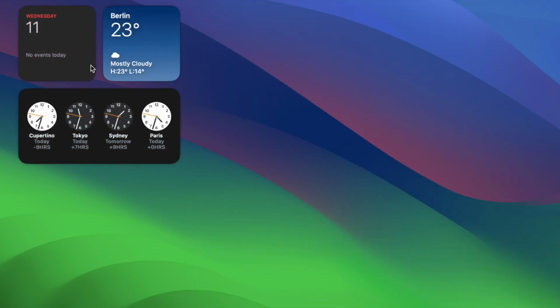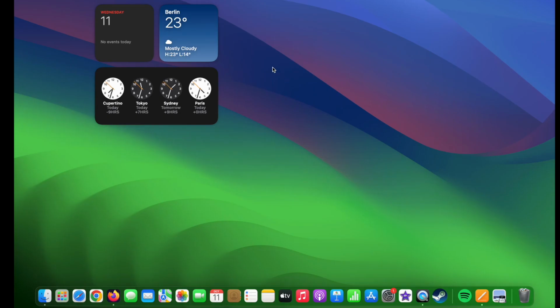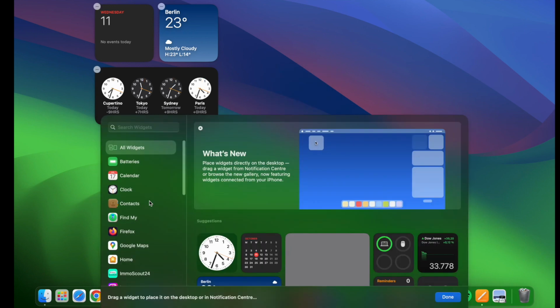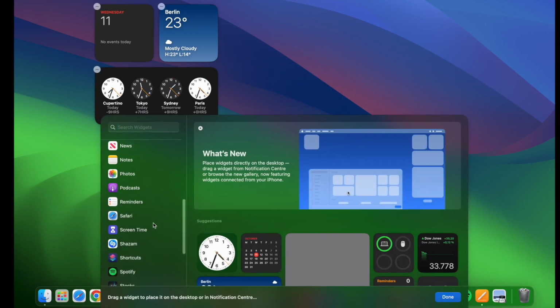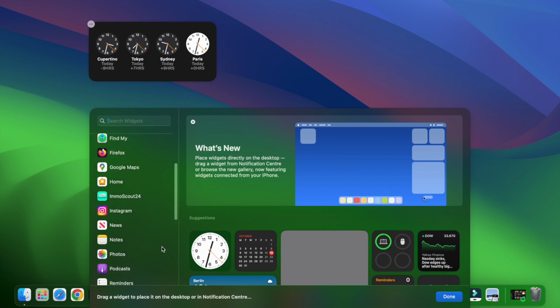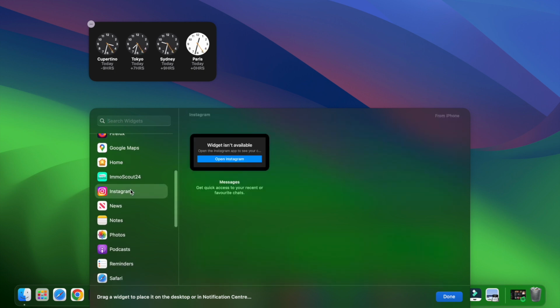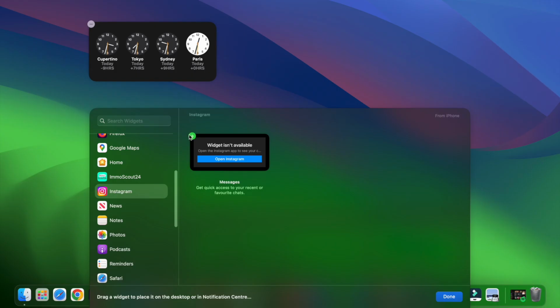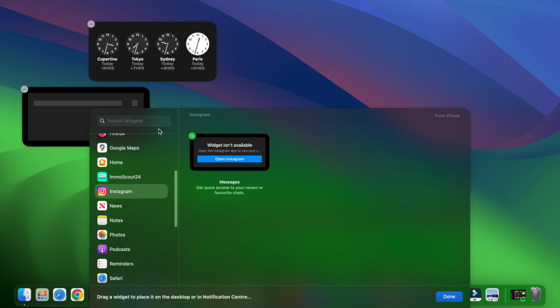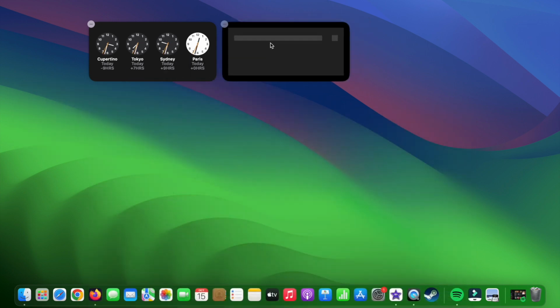If you click with your right mouse button on your desktop, you can edit the widgets, and here on the left side you can find the list of all widgets. You can use, for example, a widget like this Instagram widget, for example, of your iPhone, even if it is not installed on your Mac. So the Instagram widget is not installed on my computer, but I can access it because it is available on my iPhone.